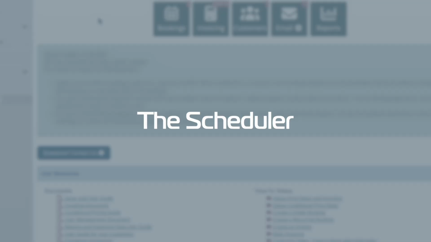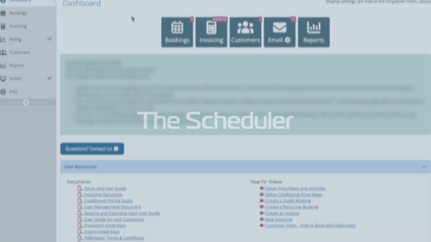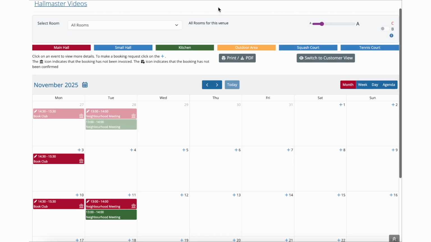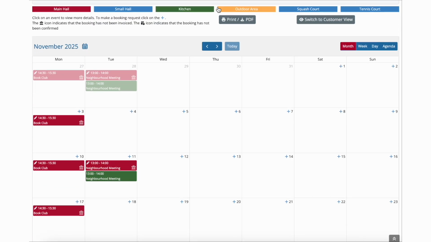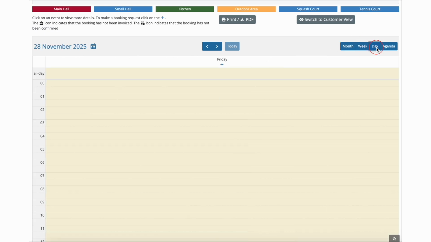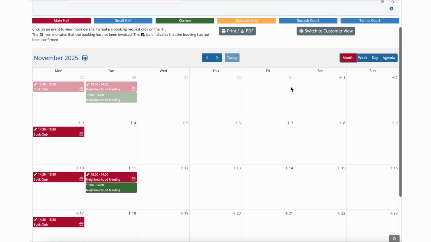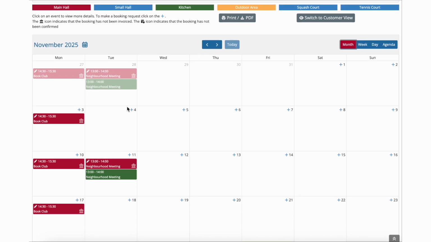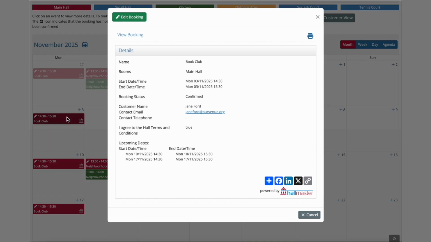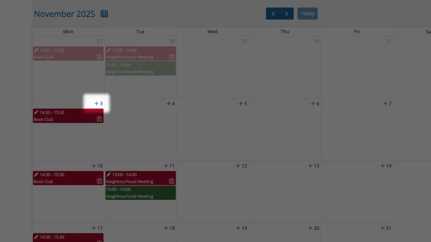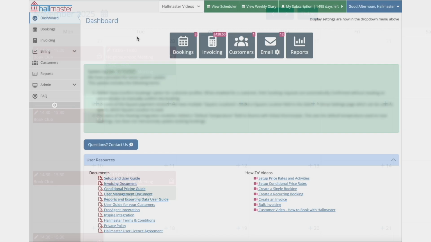Next, let's look at the calendar or scheduler. This is where you'll see all your confirmed and provisional bookings across your rooms and facilities. You can switch between day, week, and month views depending on how much detail you need. To check a booking, simply click on it to open the Details panel. You can create a booking by clicking on the plus icon on the date if you want, but let's go back to the dashboard to see how it's done from there.